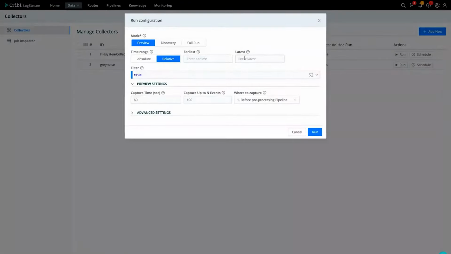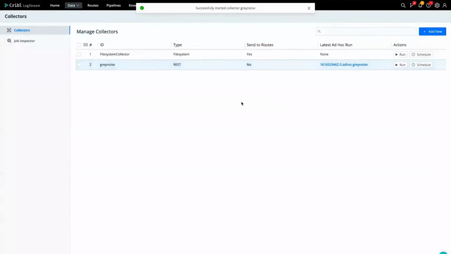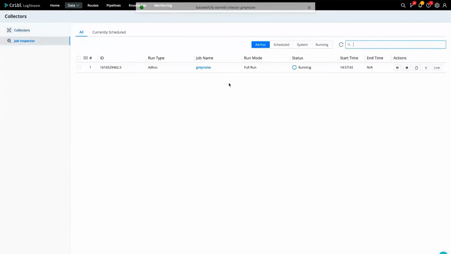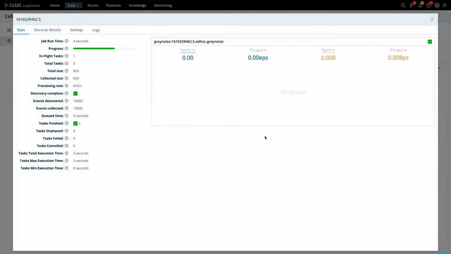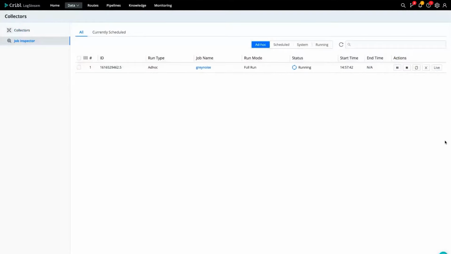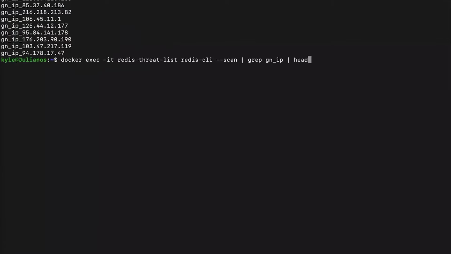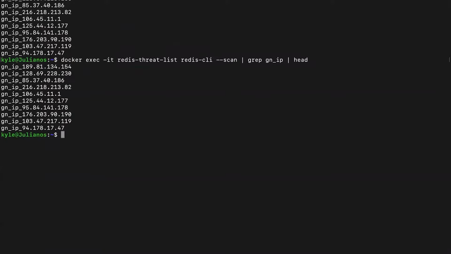So let's go ahead and select Run. We'll do a full run. And if we look, we can see the job pulling data, and in a few seconds, we'll start to see data flowing through. Now, once that's finished, we'll be able to look at our Redis instance here, and we can see by doing a head that we are starting to get entries into our Redis instance.